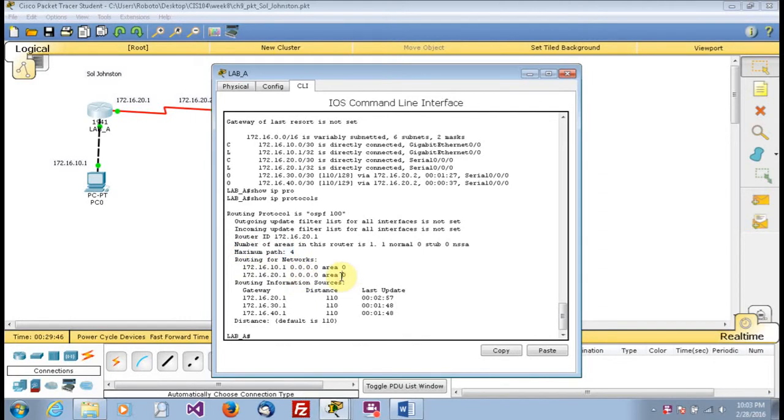Let's see, I think that covers it. The router ID there. It does show it's OSPF 100 right here, and it does show O right there for that. And let's go on to our next command here.